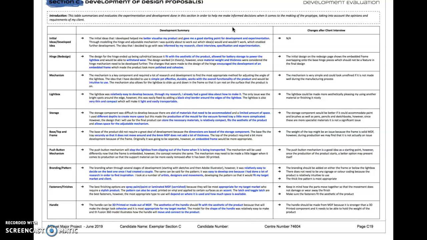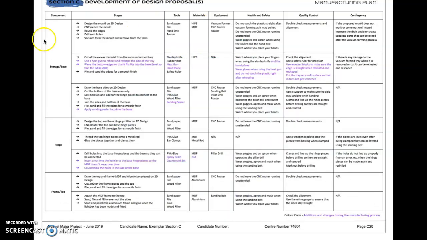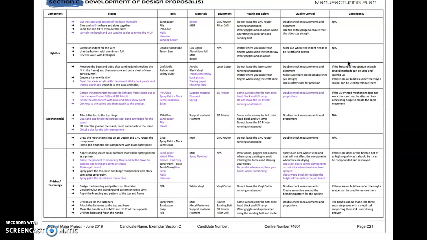So a little bit of an evaluation at the end of the development section, which then leads on to a manufacturing plan. Again, this is another table format using similar headings, slightly different layouts. They've gone with component, stages, tools, material, equipment, health and safety, quality control, and then contingency they've put in there as well for each section. You don't have to put contingency in for everything. You could write that as a separate summary comment, but you can see the level of detail there. So a couple of pages on that.